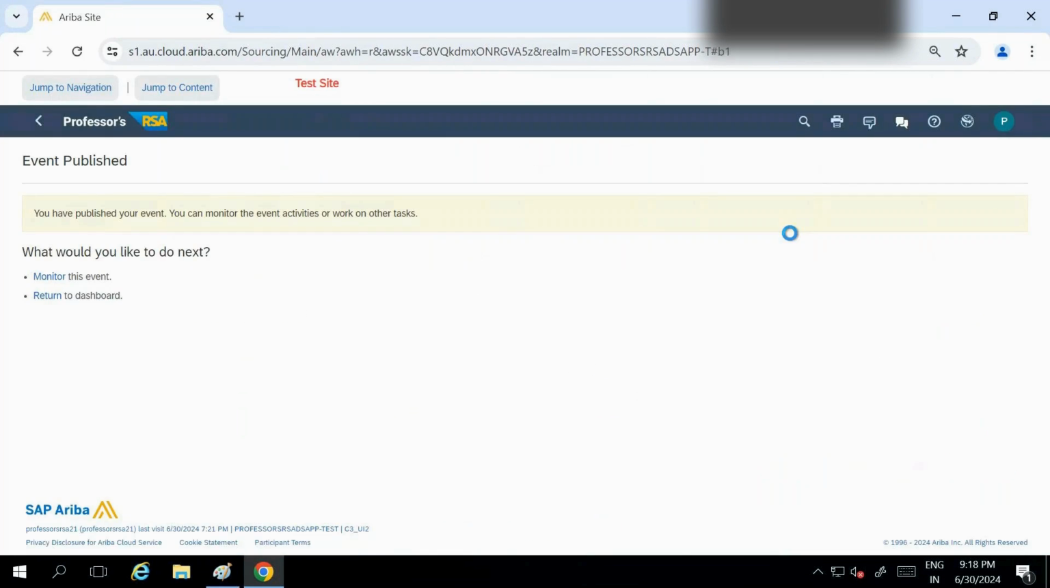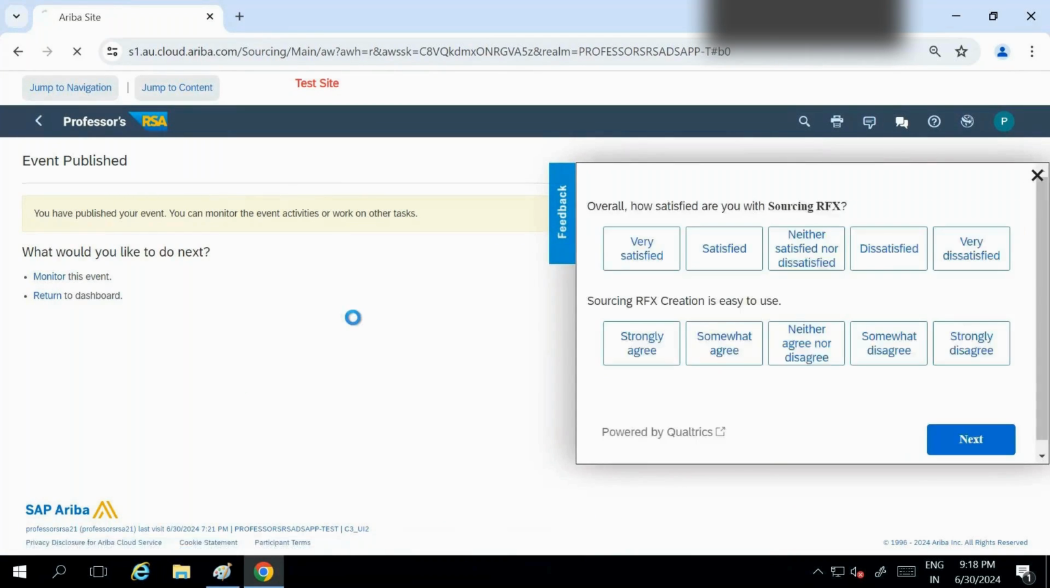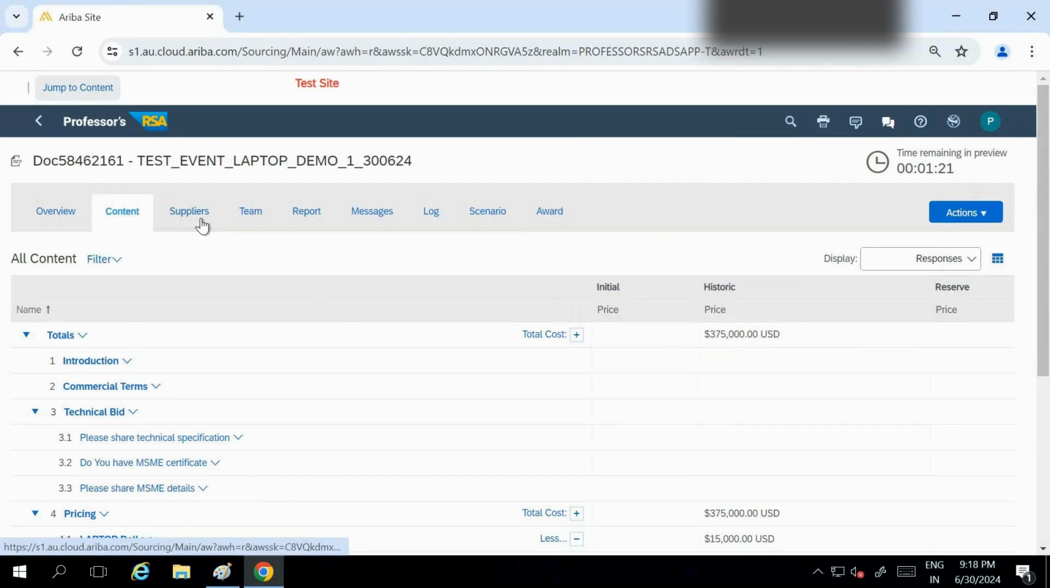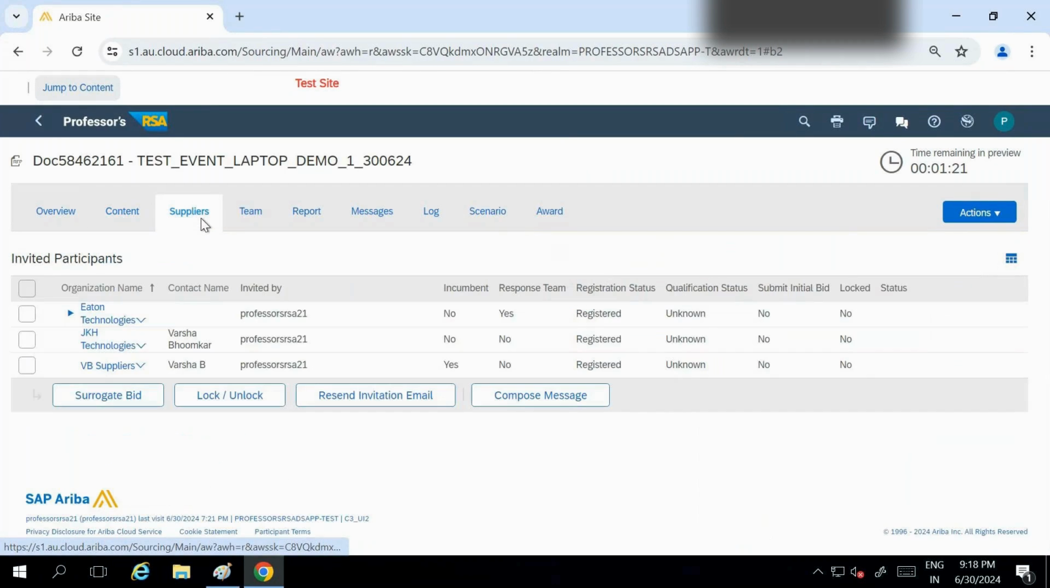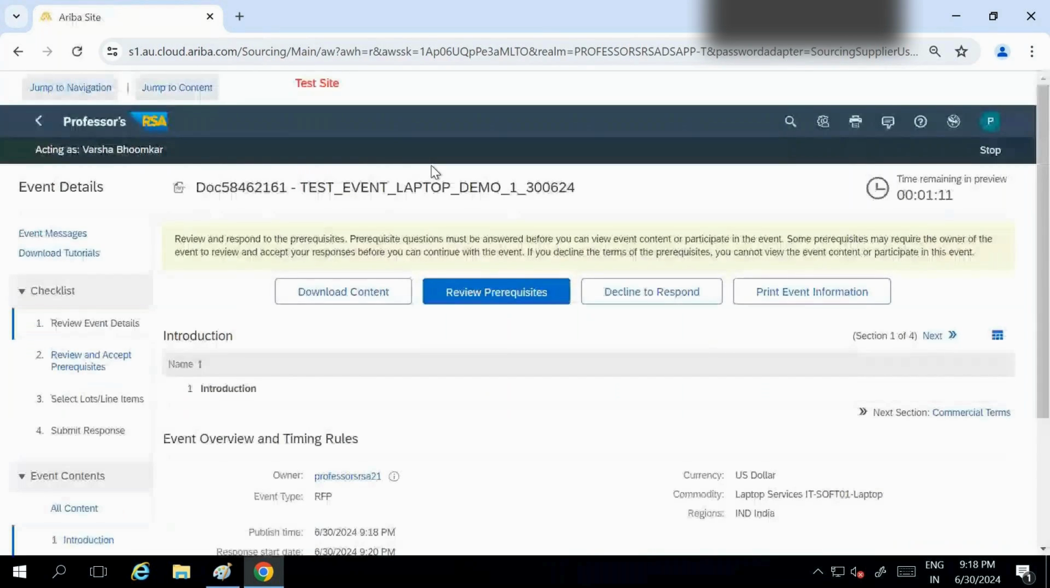Now on behalf of the supplier we are going to put the pricing. See, it is already in preview period. I'll quickly access this surrogate bid to respond for this supplier. Now I'm redirecting to the supplier. For the supplier, this is important. You can check the time remaining in preview. This is 1 minute. We have set a review period for the line item, that is a different thing. This review period is for the event.